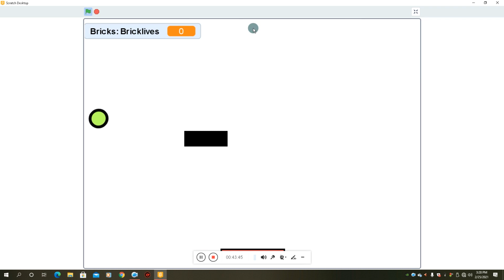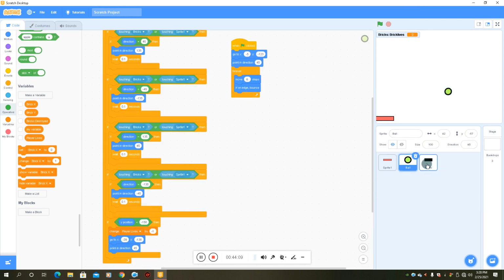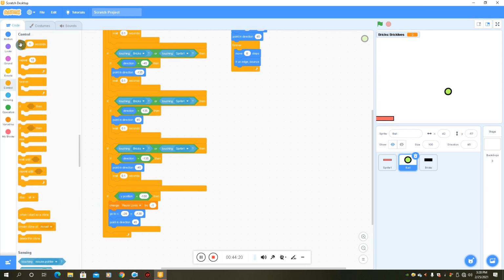And if we lose the game, then what? 1 life we have lost. These are 2 lives lost. Now the problem is it is continuously just going on. It is not taking a pause when we lose a life. So for that, what we need to do here is, after we lose a life, change player's lives by 1, and at this point we will use a wait block for 1 second, suppose.